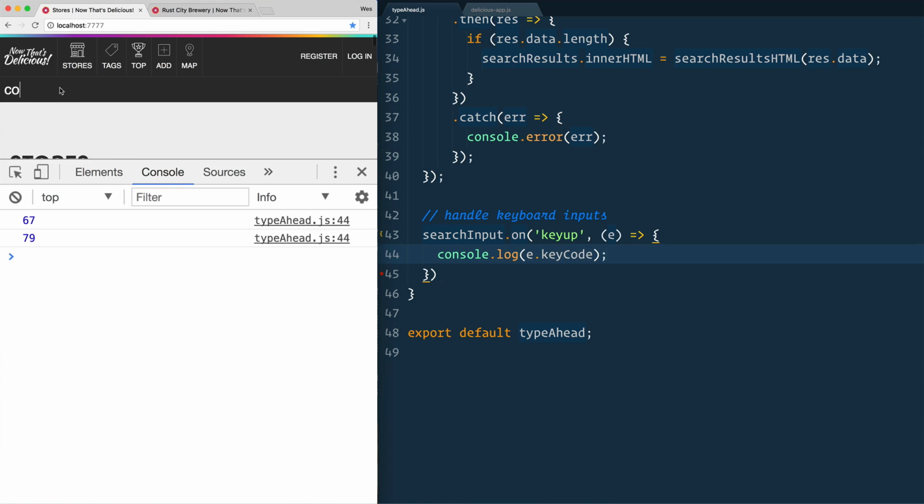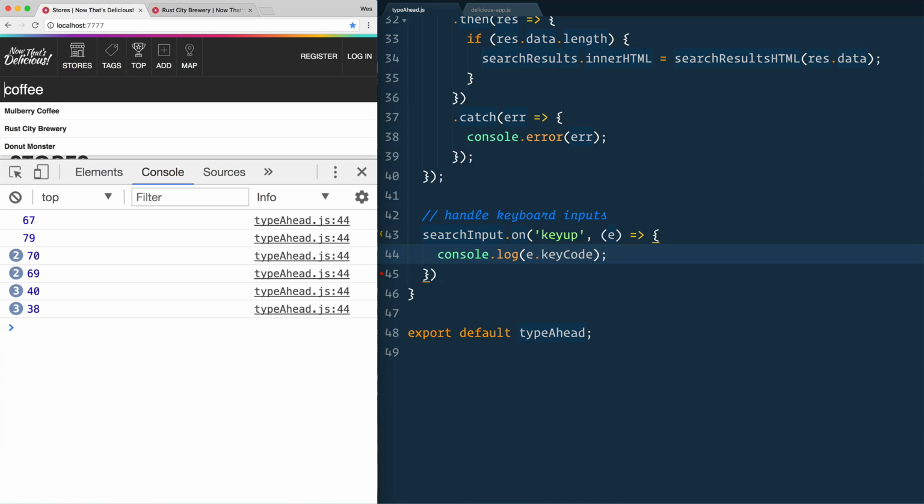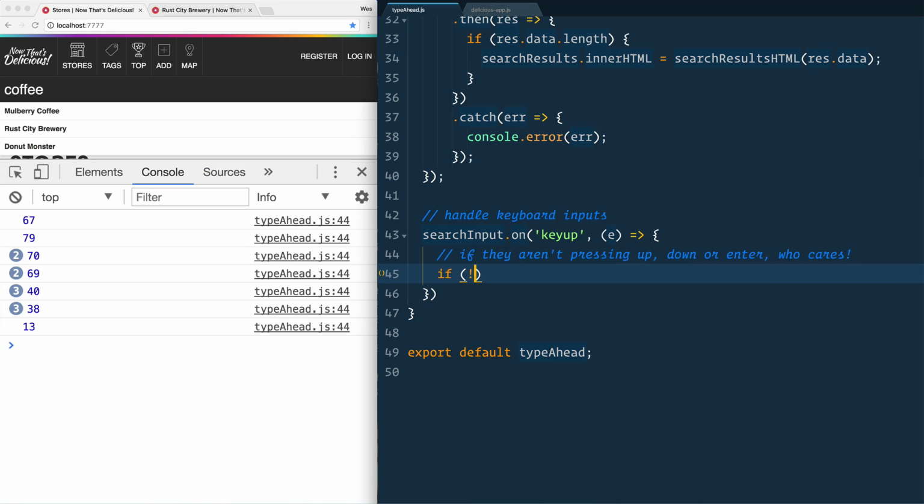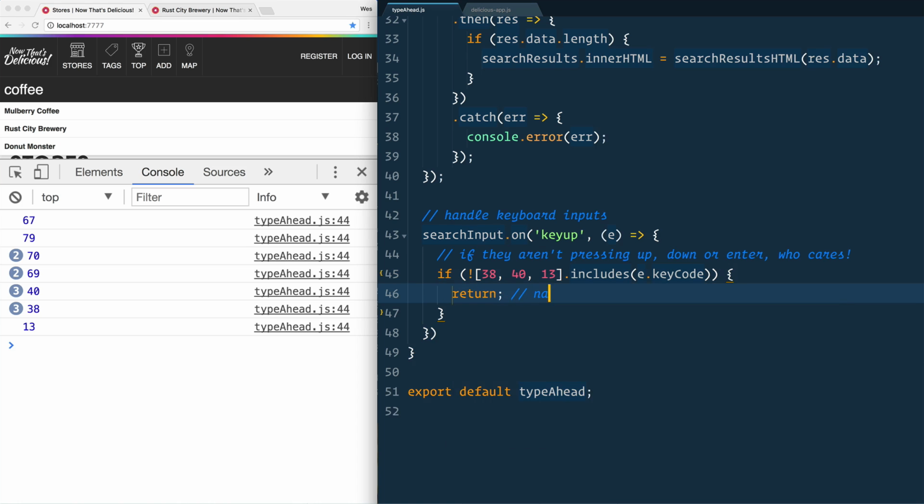So we search for COFFEE. And then down is 40. Up is 38. And enter is 13. So really all we care about is 38, 40, and 13. So what we can do here is we'll say if they aren't pressing up, down, or enter, who cares? We'll skip it. We'll say if the array, and this is kind of a cool way to do it, we're looking for 38, 40, or 13. If that doesn't include the event.keyCode, then we'll simply just return. Nah.